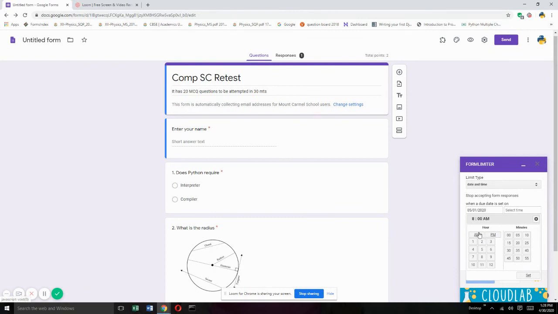Now if you want to change the timing to 30 minutes, or if you want to make it 32 or 33, you can manually type it in. Or otherwise you can make it 35, meaning not later than 35, anybody should be able to submit. After setting this time, click on the set button.